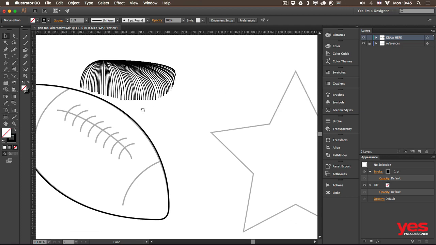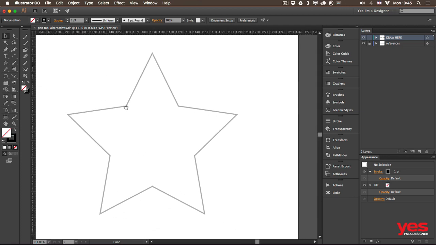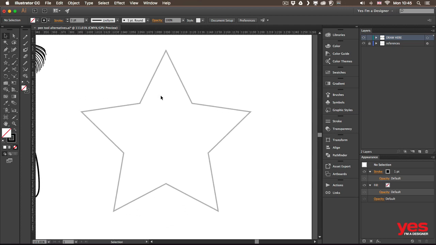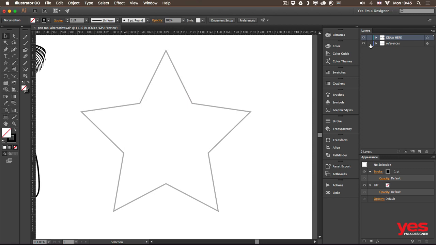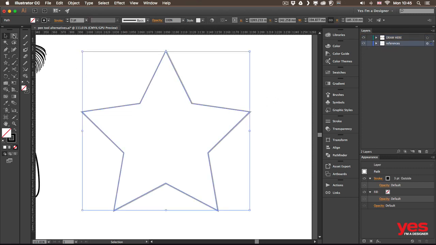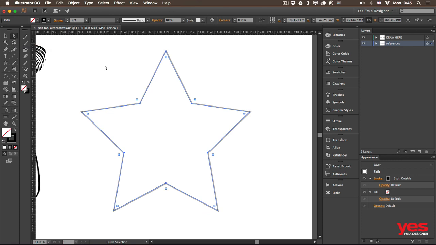And last but not least, we also have another brilliant feature. Unfortunately, it is also only available in Illustrator CC, and it's called corner widgets. To make sure that it is visible, you have to enable it from the view menu, so you can find it there. If it says hide, that means it's already visible. And now let me just select this star here. And if I switch to the direct selection tool, that's when these corner widgets will become visible.